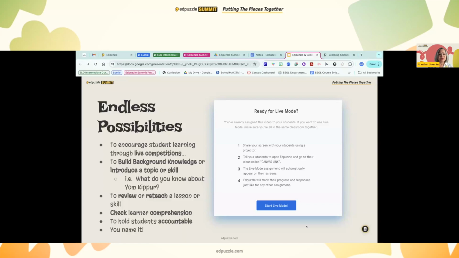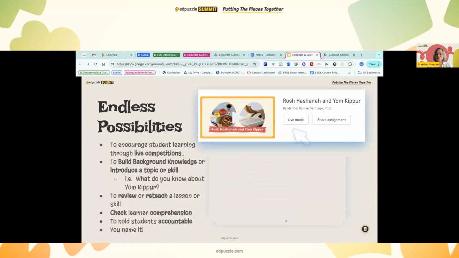It's to encourage student learning through live competitions, to build background knowledge or introduce a topic or a skill, like what do you know about Yom Kippur? To review or reteach a lesson or skill, to check learners' comprehension, to hold students accountable, you name it, right? So you present it in live mode, you share the link with your students, or you tell them to go to their Canvas or to their LMS, and then they will present and discuss or play a game with it. It depends on what the teacher wants to do with the students.